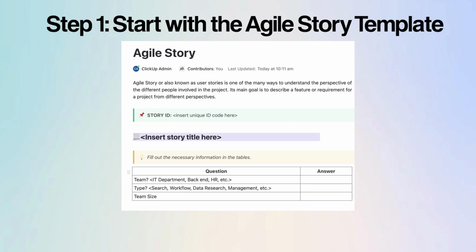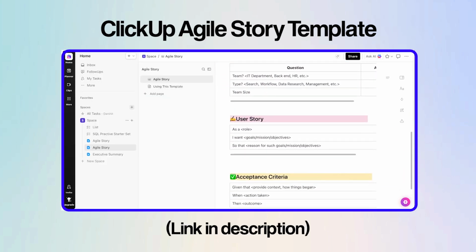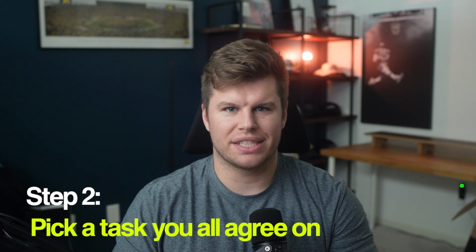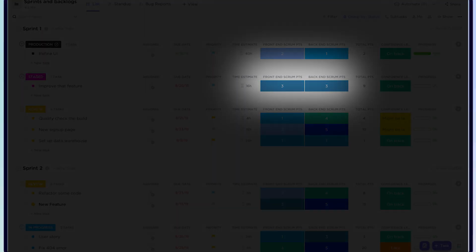Now, let's talk about how to actually do this in ClickUp. And don't worry, you don't need to set anything up from scratch. Step 1, start with the ClickUp Agile story template. It gives you a clean sprint board, backlogs, and a ready-to-go structure. Step 2, pick a task you all agree on. Call it a 3. This becomes your baseline. Everything else, you compare to that.